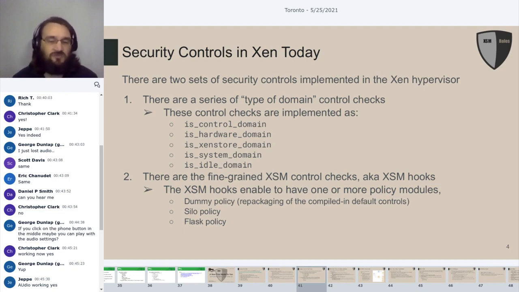These hooks are what's used to enable one or more policy modules, the two more well-known being the dummy policy and the flask policy, as well as the silo policy. The dummy policy is, I think, an interesting one. Some people may not be aware exactly how that one works.